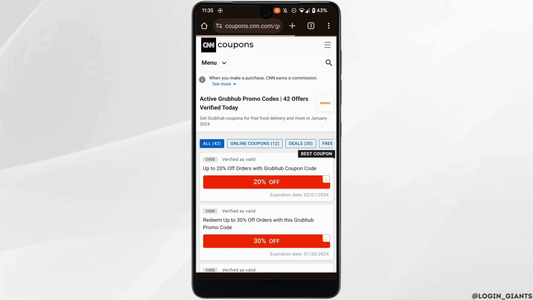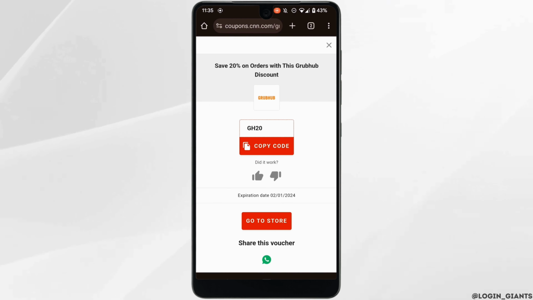Let me tap on this one. And there you go, the promo code will be available to you. All you want to do is tap on copy code. Once you have copied the promo code, what you want to do is go back and head over to your application Grubhub. And then apply this promo code and get a certain amount of discount. And you'll be good to go.